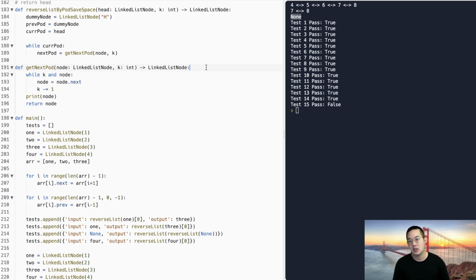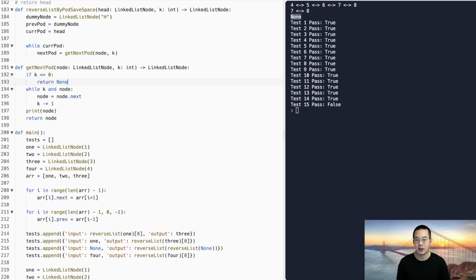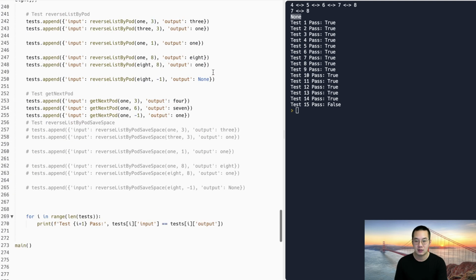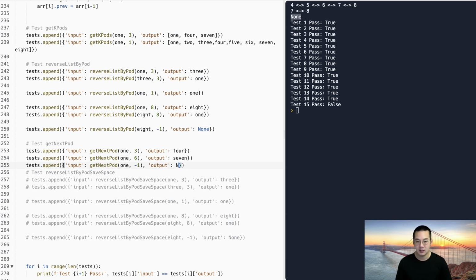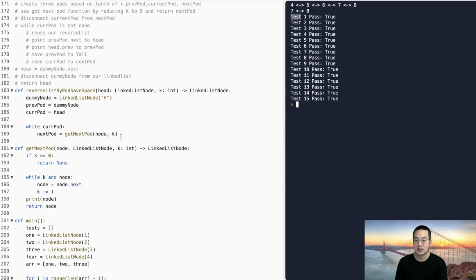I don't think so. If k is less than or equal to 0, let's just return none. I think that's the proper output to save this function. So that's what we want. Let's set that to none, and we make sure that anything less than 0 will return none. Perfect. With that, I think we have completed the edge cases for get next pod.